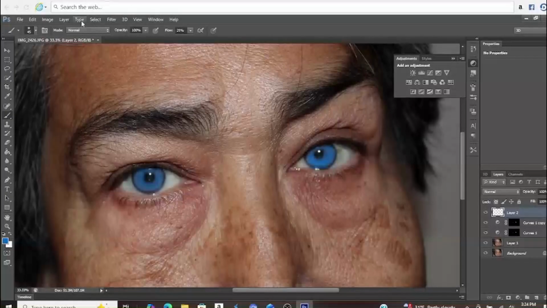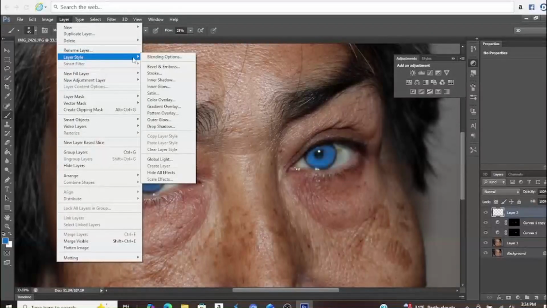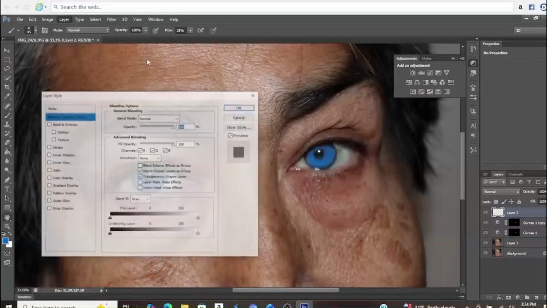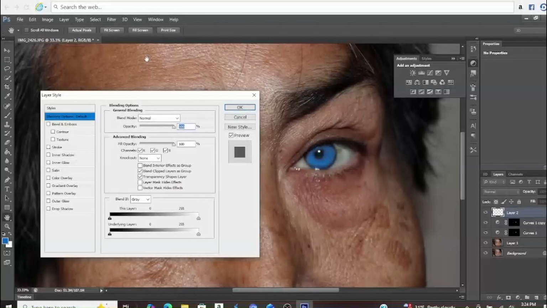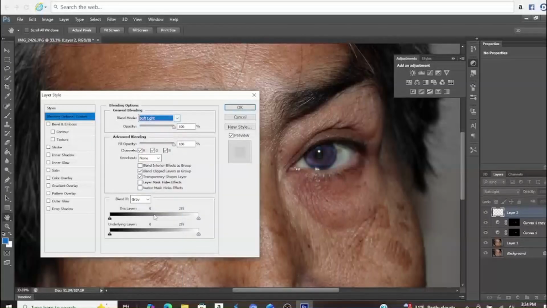Next we go to Layers, Layer Style, and Blending Options. For the blend mode, I'm going to select Soft Light, blend of blue. You may want to experiment with the opacity. I'm leaving mine right where it is at 100% and click OK.